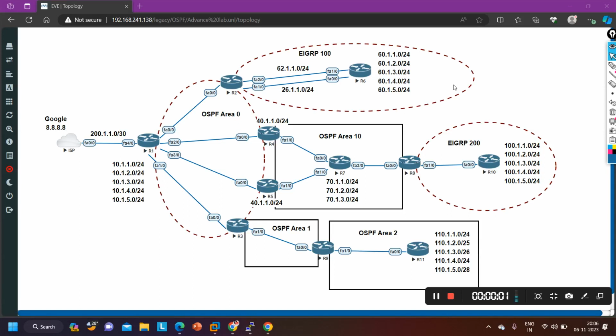LSA1 will be there in area 0 or 5. 4 or 5 guys. 5 in area 10. 4. And in area 10, how many LSA3 will be there?